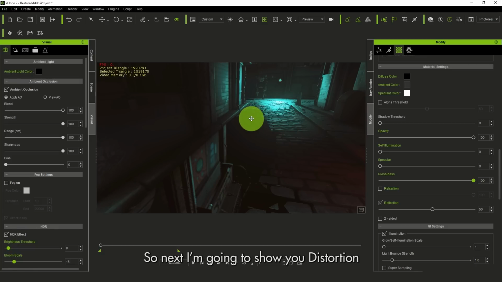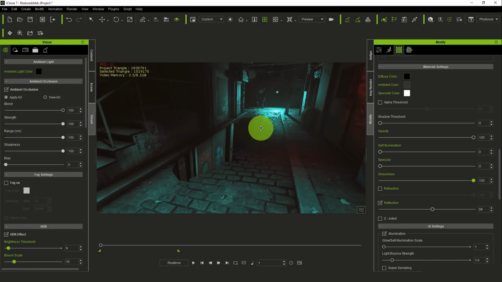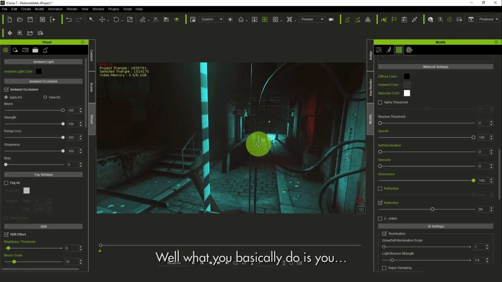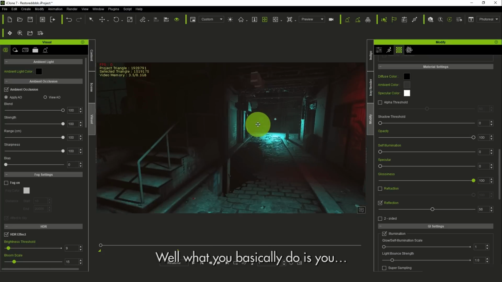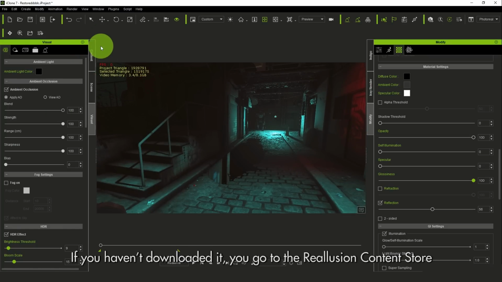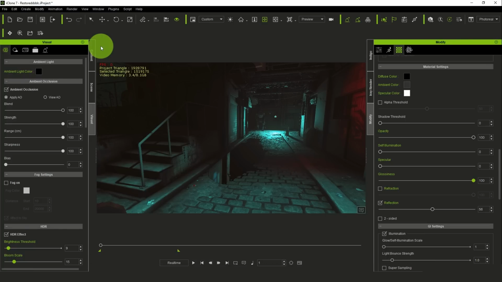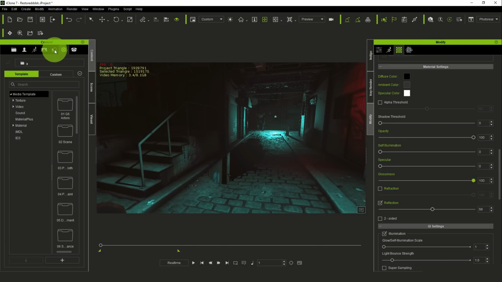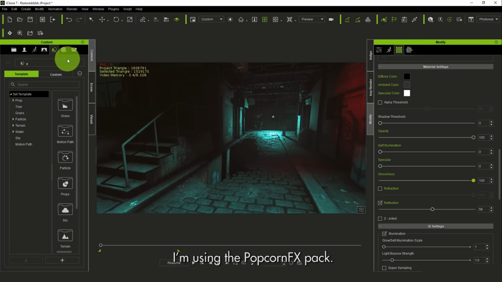So the next thing I'm going to show you is distortion. How do I get that fire distortion? Well, what you do basically is you go to this. If you've not downloaded it, you can go on the Reallusion store. You can go to the content store and get the popcorn effects pack. So I'm using a popcorn effects pack, yes.